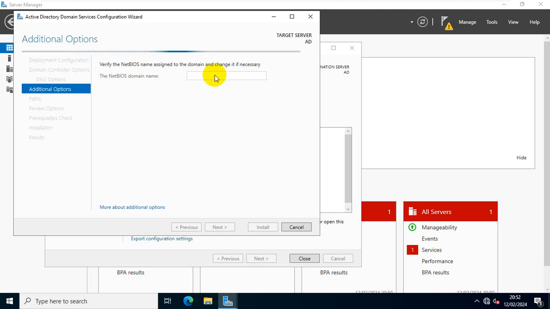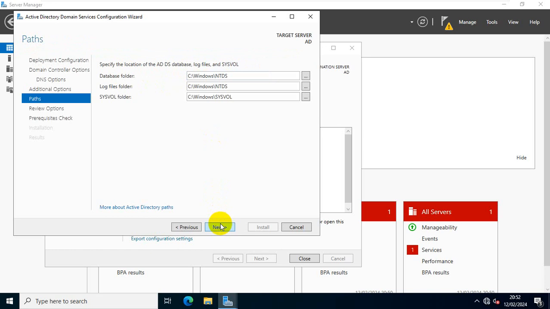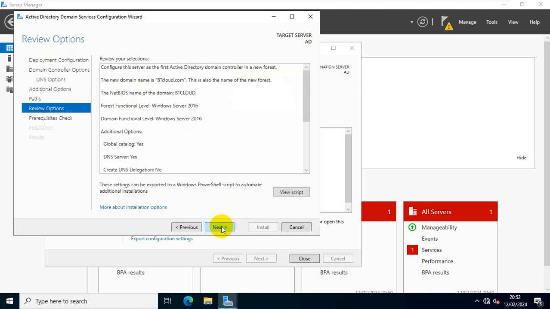Okay, NetBIOS name, so it will select, okay, your NetBIOS name is BT Cloud, that's fine, BT Cloud. Okay, and it's asking where to store database folder, log files and SYSVOL folder, so I'll choose C drive by default, that's fine. Let's hit next.